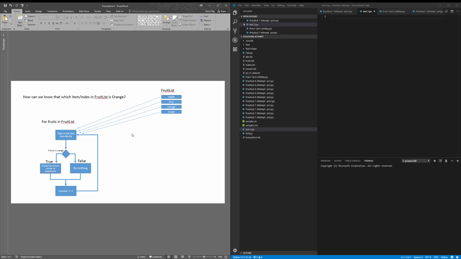So for example, how can we know which item index in the fruit list is orange? As you know, if you were to loop a list with a for loop, it will loop every single item. It will go down from apple, pear, orange, and grape, and then finish, right? So in this code, for fruits in fruit list, it first takes in the item from the list. Let's say the first item is apple, and you check whether fruits is equal to orange, true or false. If it's apple, it's definitely false because it's not orange.